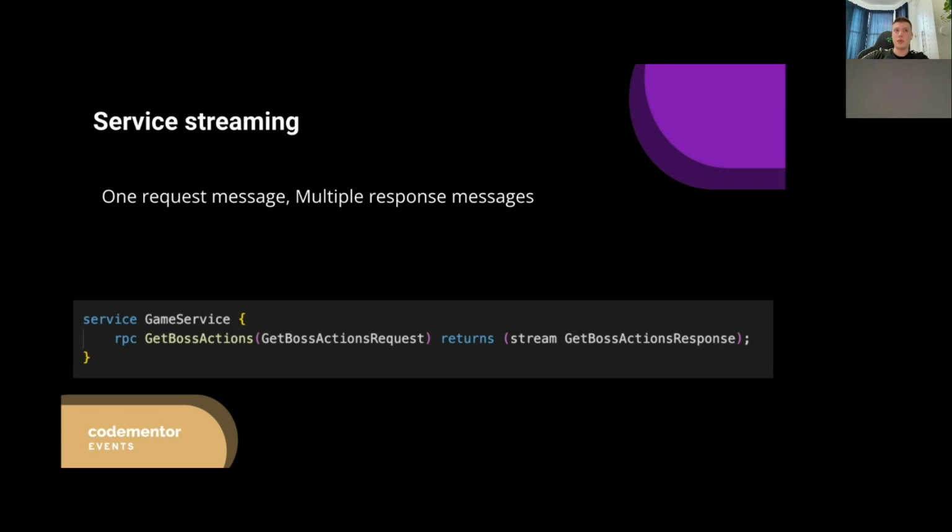Pretty much similar, but vice versa. There is server streaming, which accepts one request message and returns multiple response messages. Let's use our imagination a little bit. This might be, let's say we are writing some sort of game and we want to receive some actions that were performed by some NPC, for some boss, right? So we perform some request and then we want to frequently, until something happens, receive those updates.